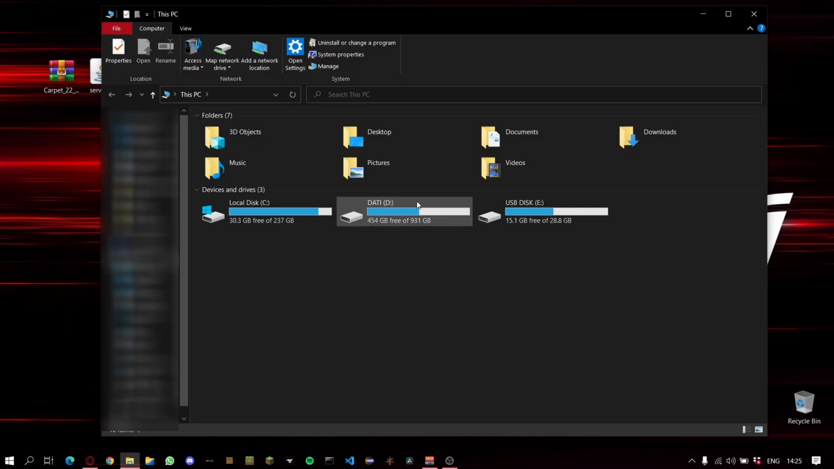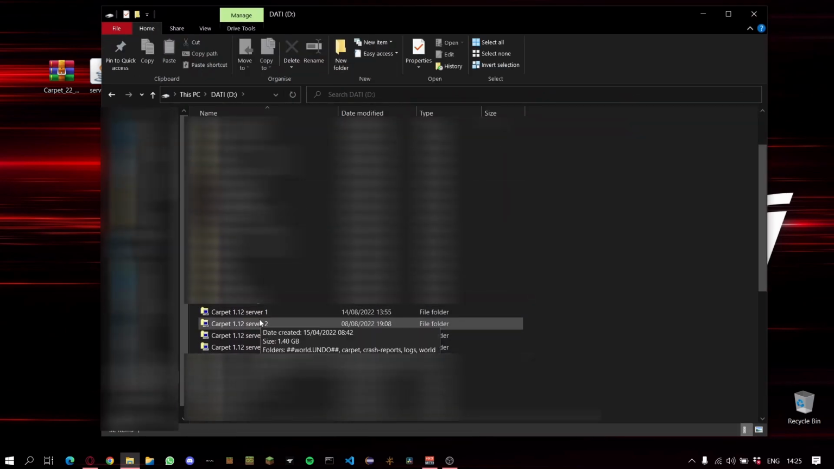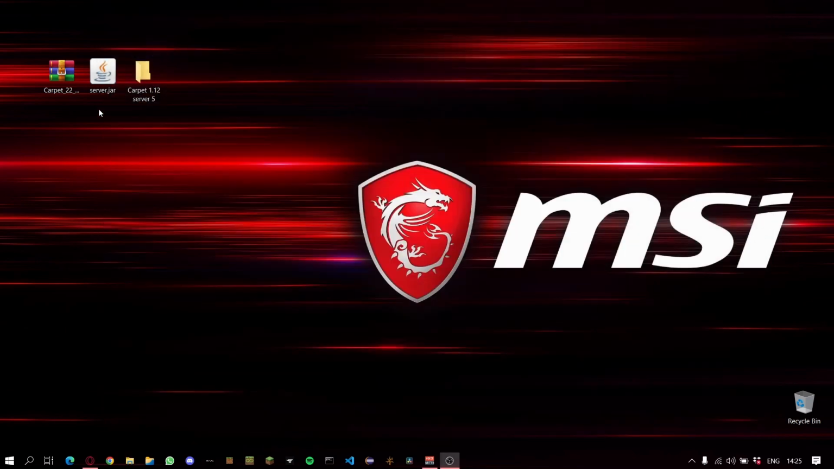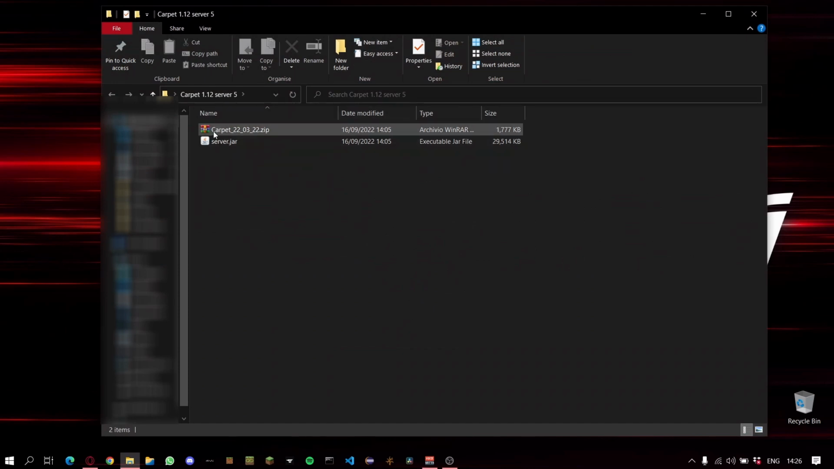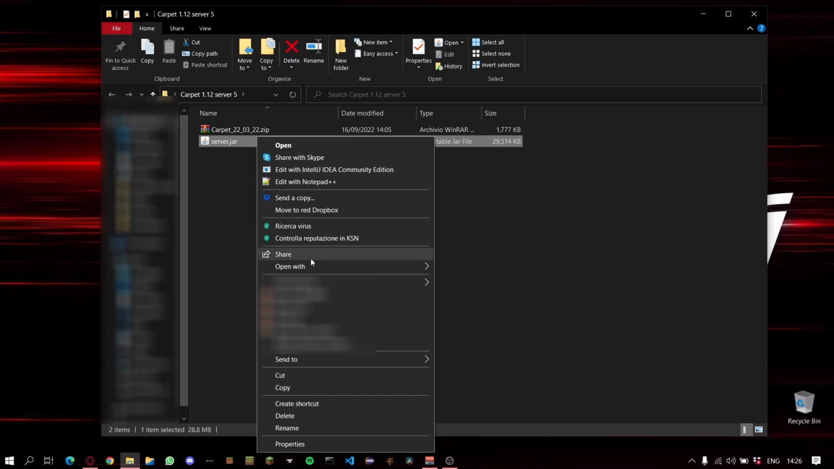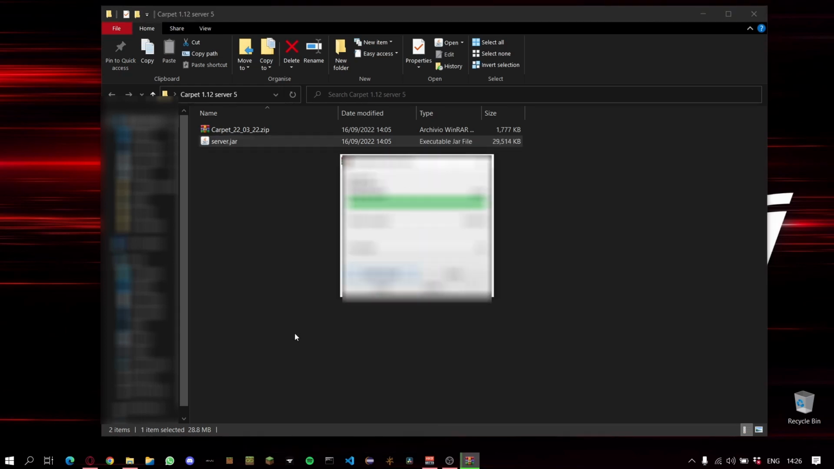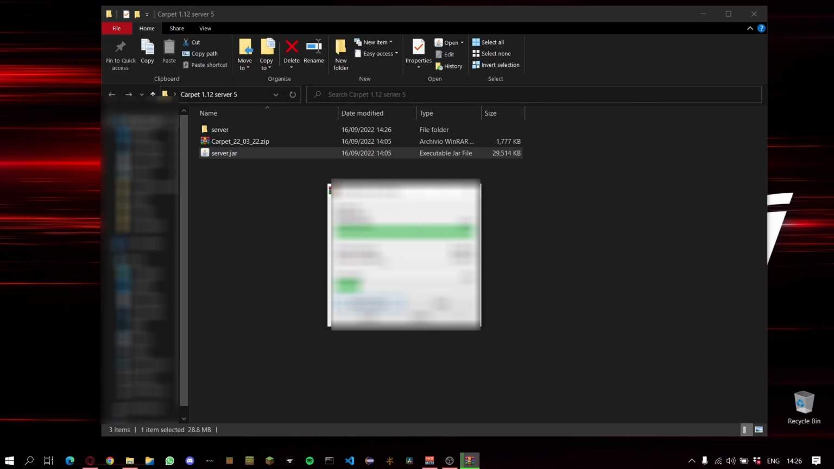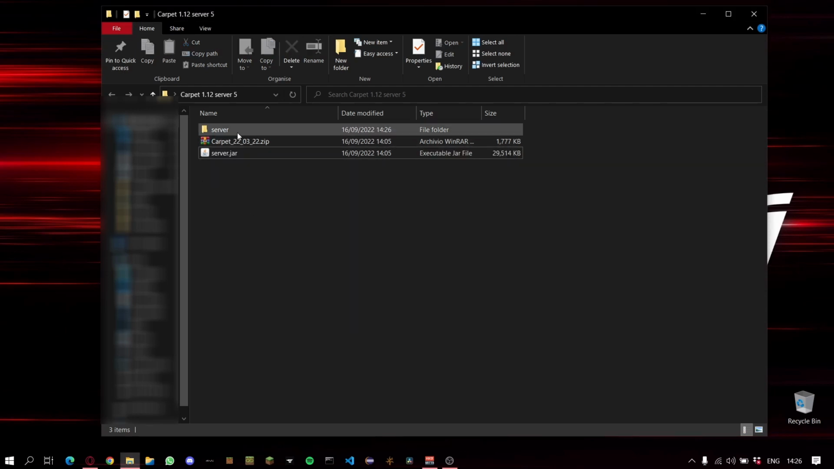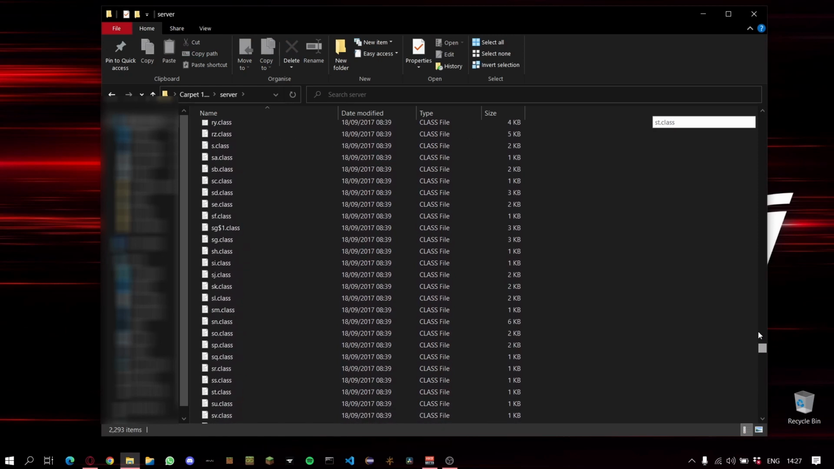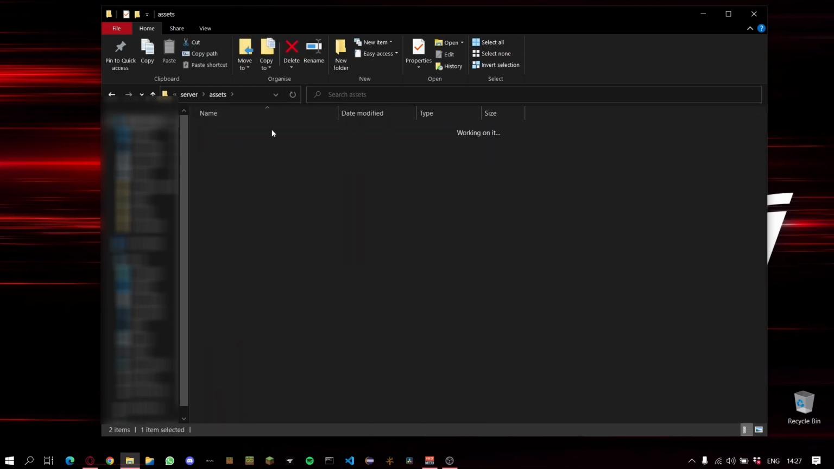For example, on my computer I have four servers with Carpet Mod, and I have created the fifth server with Carpet. So now we can paste it here, and first unzip that. There are a lot of files in the server jar, so wait for it to finish. And it has finished, and now here I have all the files, the server and the textures.